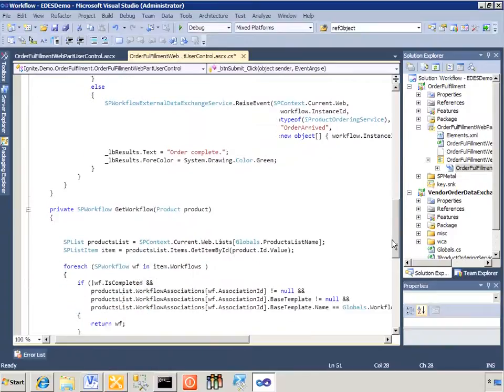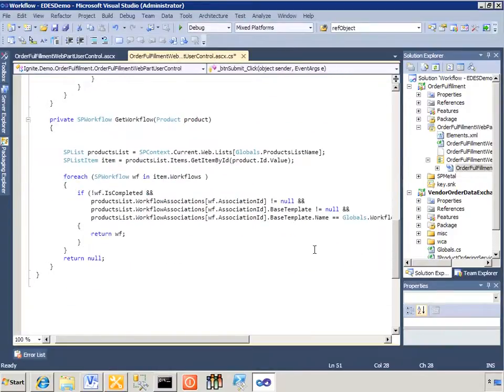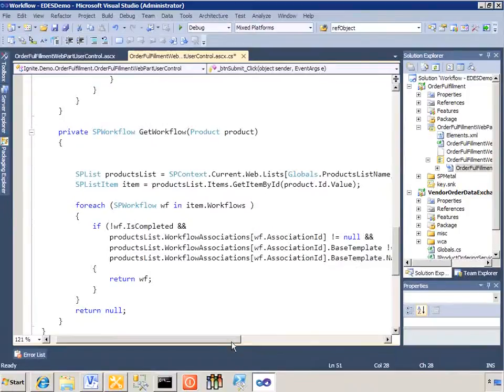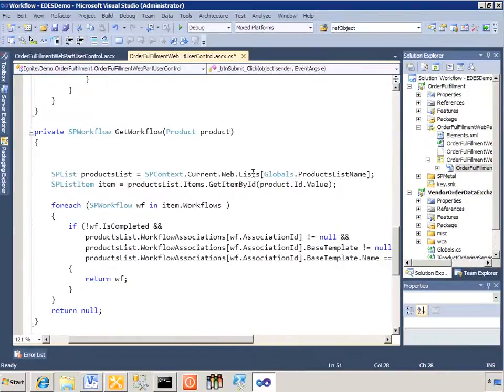Now, the way you do that is right down here. Let me zoom in on this a little bit. In this example, everything's being hosted inside of the same web application, actually the same site collection. But you can imagine that we'd have to do a little bit extra work here to actually find the workflow instance that's running. In this particular case, it's going to be relatively easy, and that is I'm just going to go grab my products list here. I'm going to get the item by ID. So now I have the actual item itself.